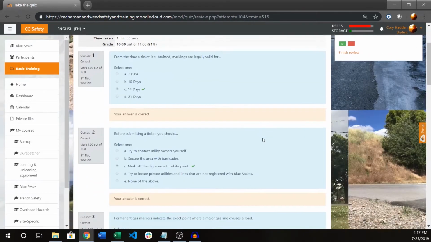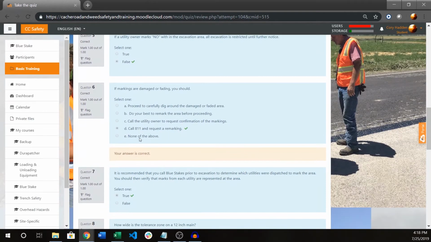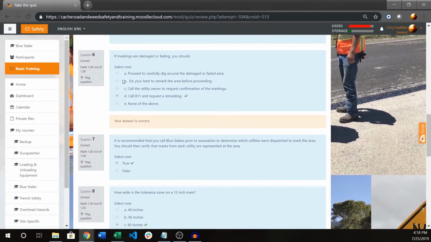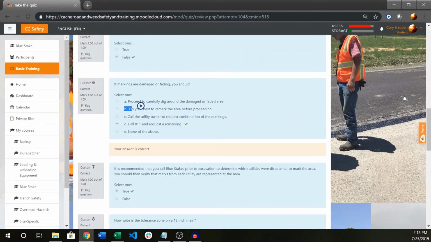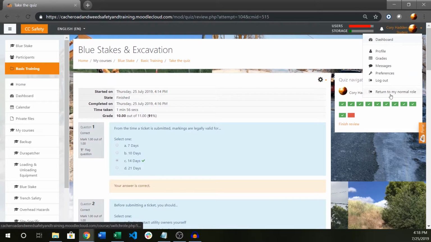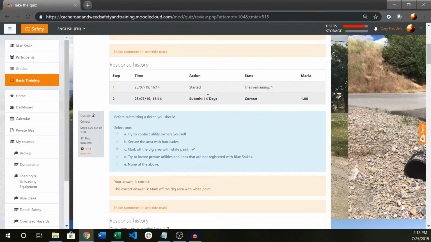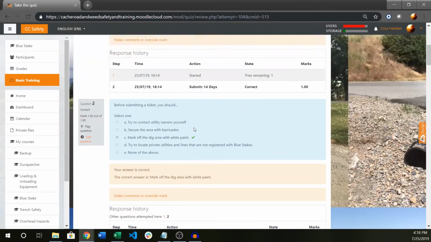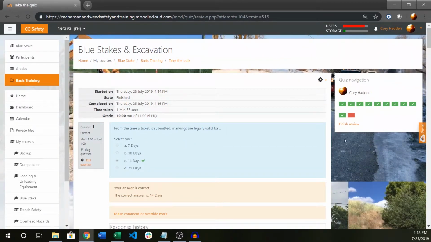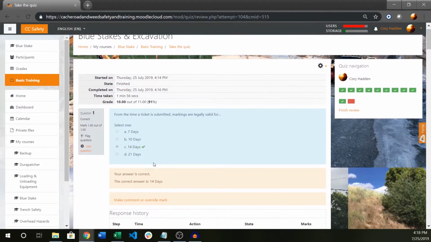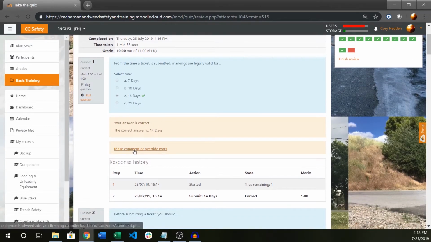Which question was it? Okay, question 6, option B. There's an extra white space there. Just want to get rid of that. I'm going to return to my normal role as an administrator. And you can see now I'm reviewing this student Corey Haddon's attempt, and I can make comments or override.